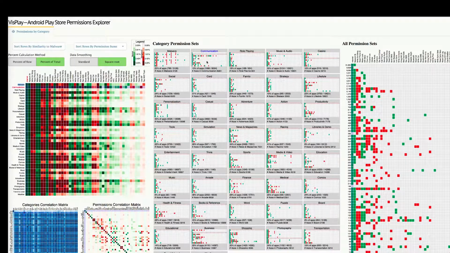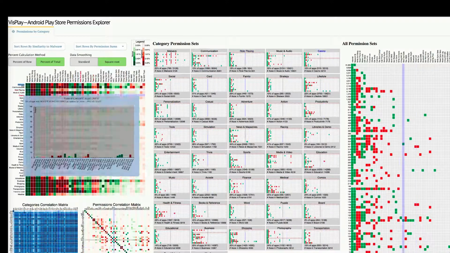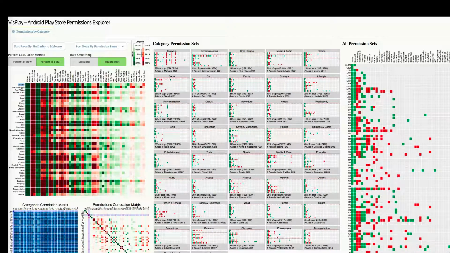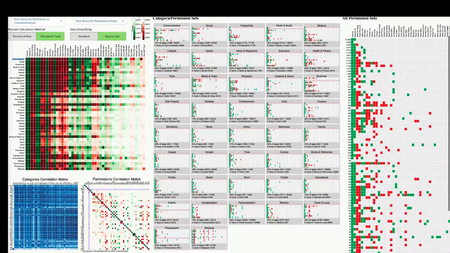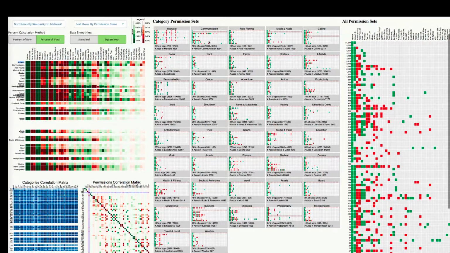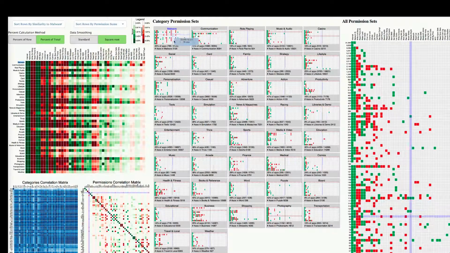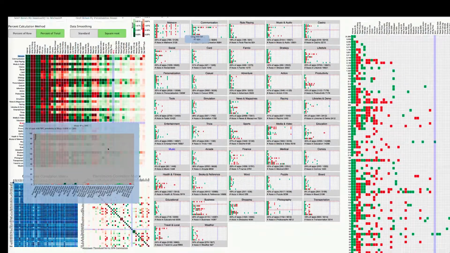So here the communication is the most similar one to malware. But if you do the same thing on communication, you get to see that malware falls down here, which means that it's the least similar to communication. Whereas when you sort it based on malware, you get to see the communication is really close to malware, meaning that it's the most similar one.